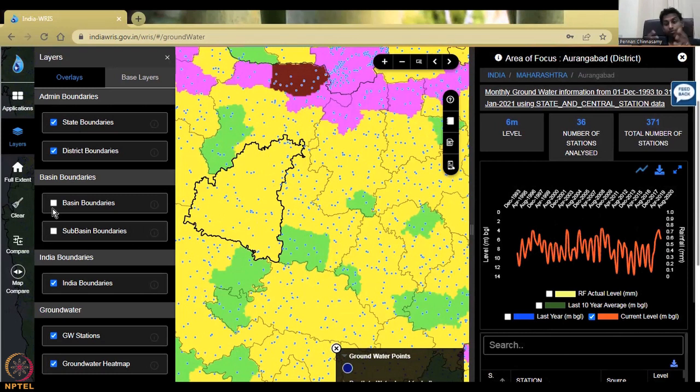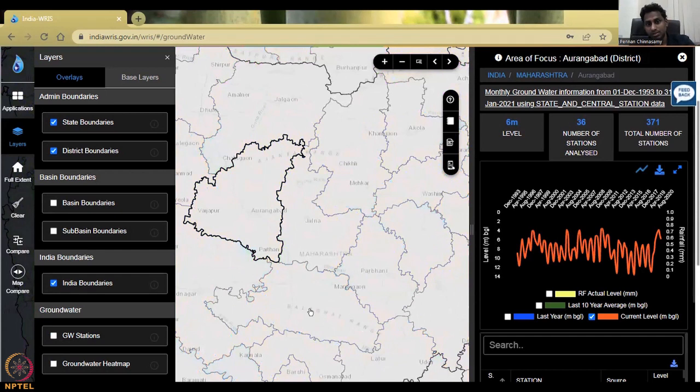Okay, but again, if you add all these layers into your visualization of the map, depending on your computer speed and your internet, you will find lag. So I'm going to take it out. And this is the groundwater heat map, which is the color which is coming. So if I remove the color, you could see that the names of the different districts are coming, Aurangabad, Jalgaon, etc. So we do need the groundwater heat map.